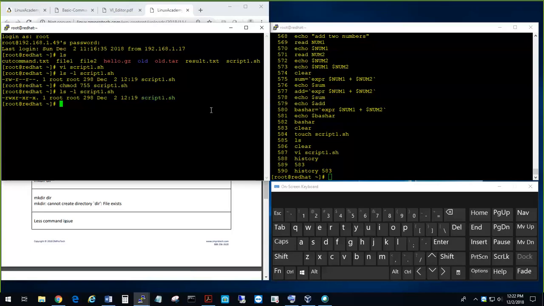Okay. So to run a file like this, you have to type a period and a slash right here on the keyboard, period and a forward slash. Then you have to type the file name. We'll see if it's going to work or not. It's working. It says hello world.